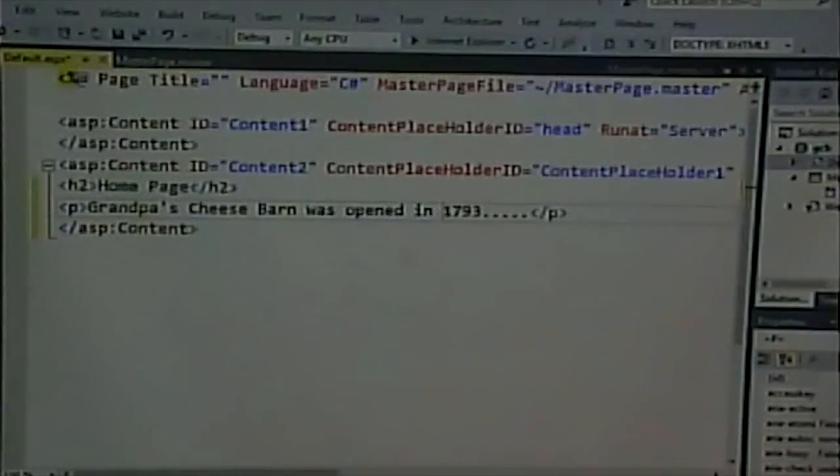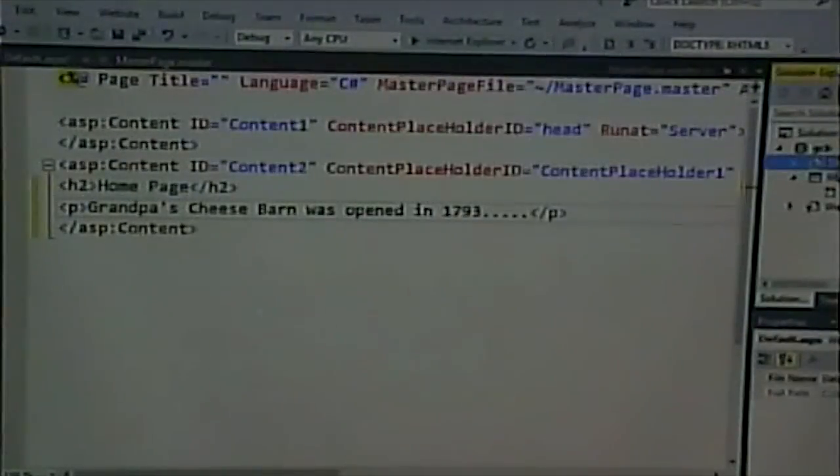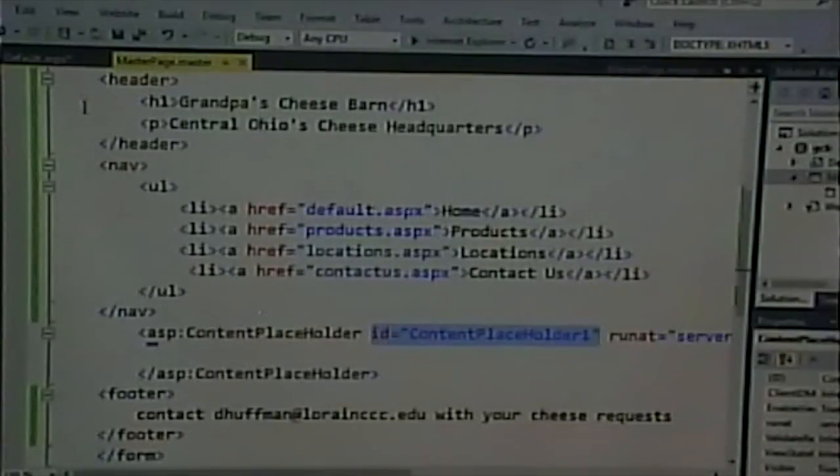All right. Now I can ask to see the default page. And that default page is going to be these two things sort of slapped together. It's going to take everything that is in these content areas and put them in the content placeholder in the master page. And where does it put it in? It matches up by the ID. So this stuff is going to go in that content placeholder.